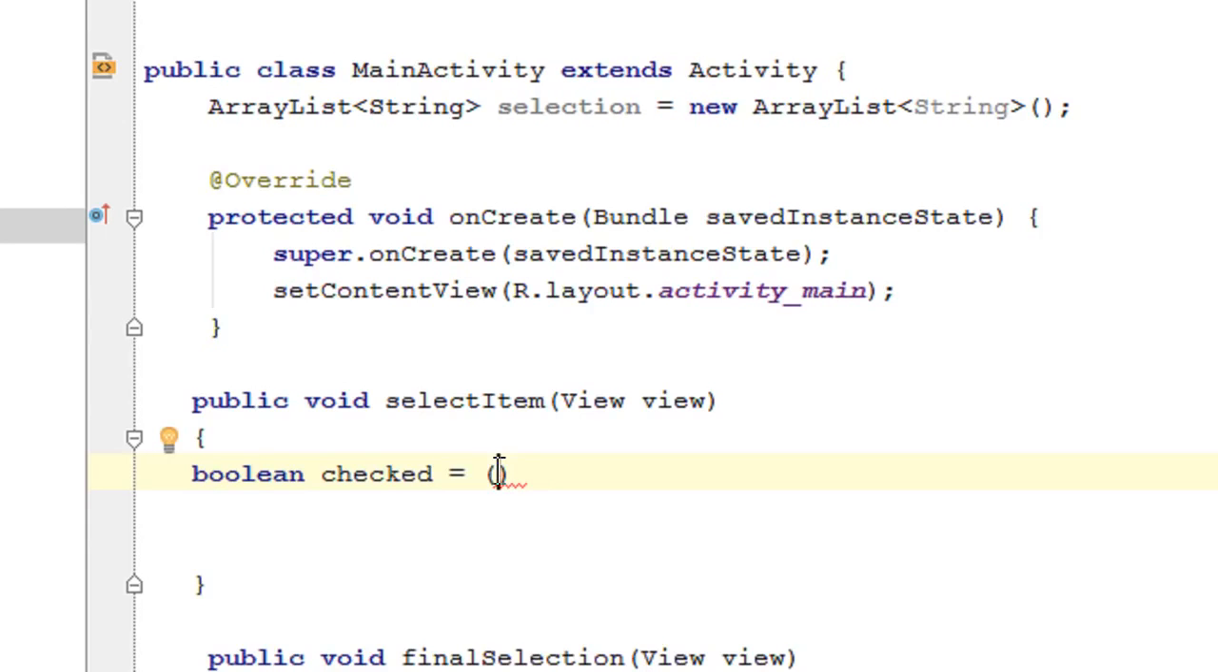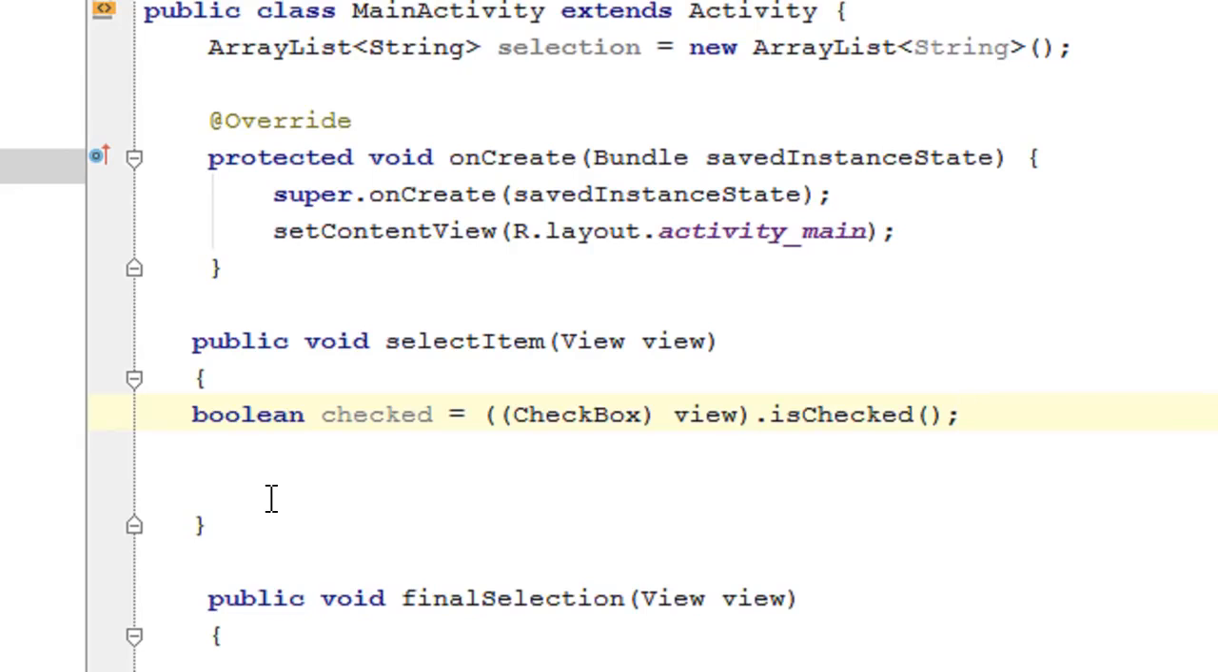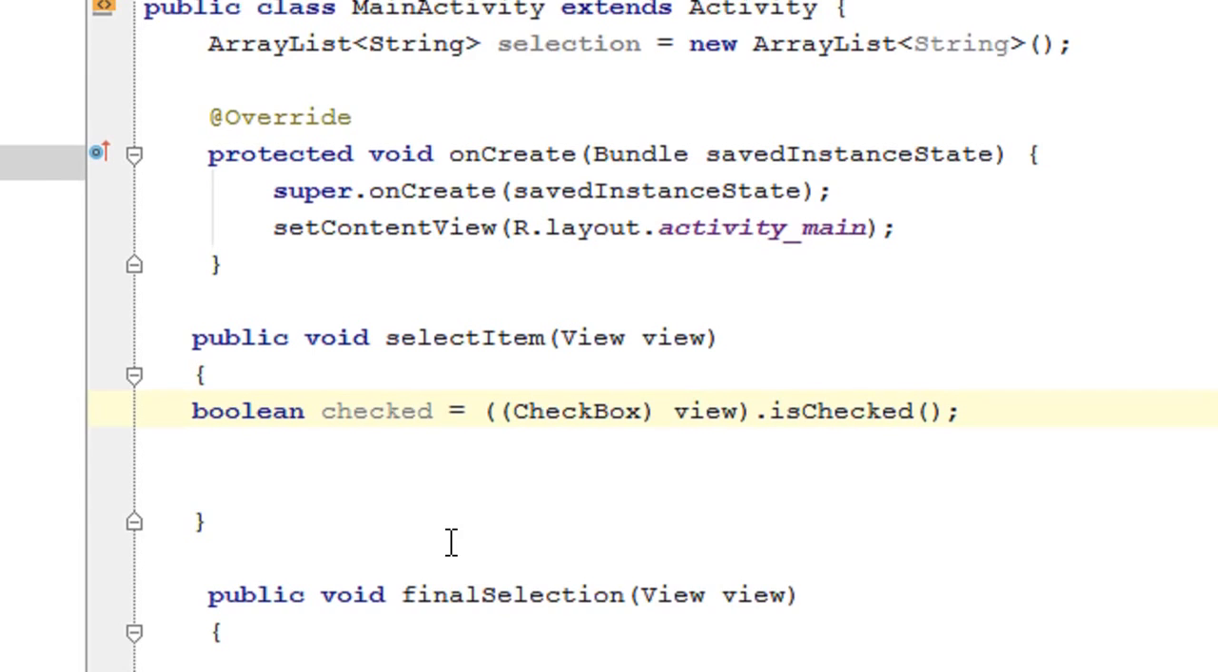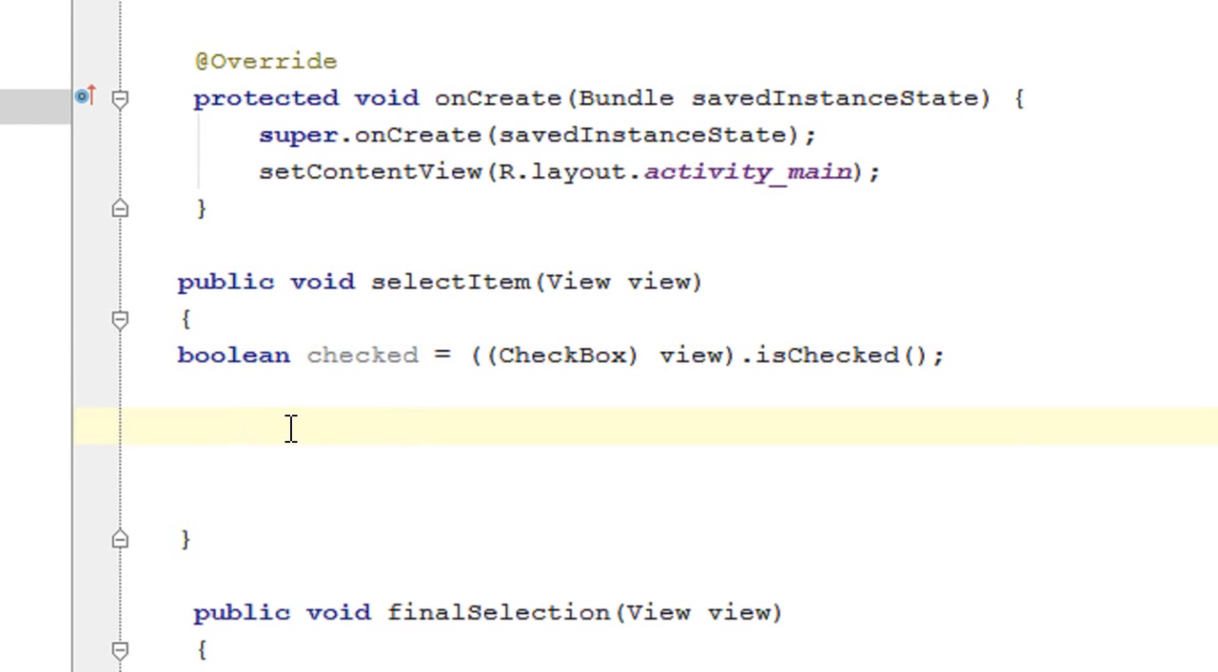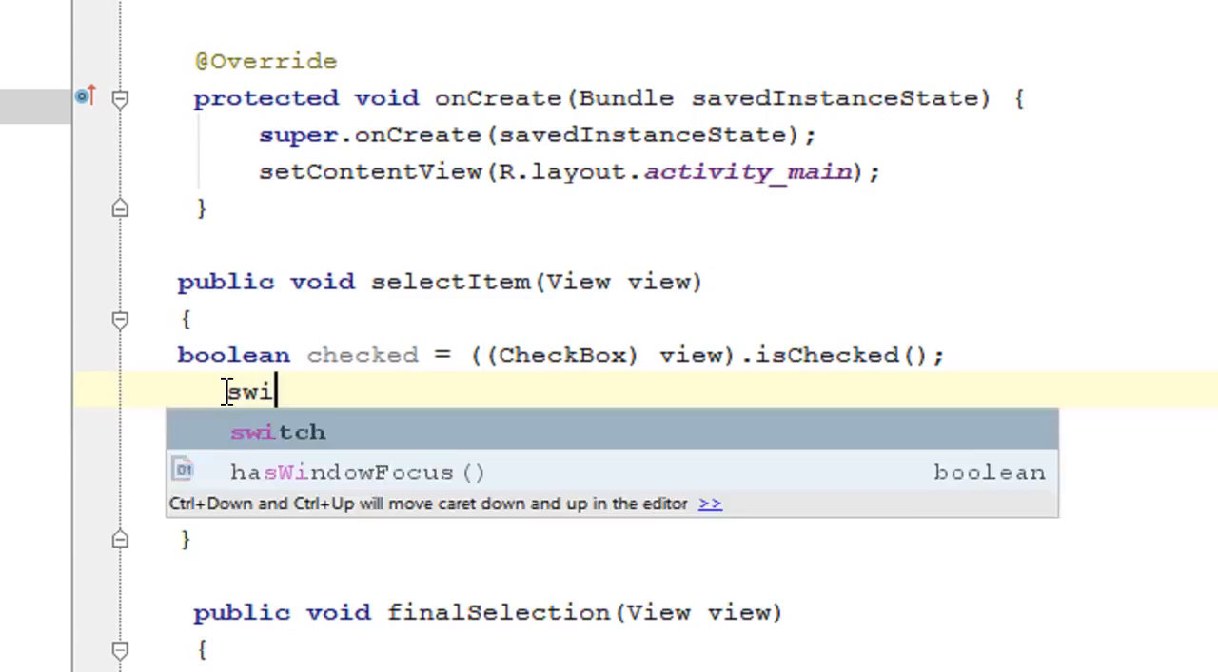Now here the view item is a checkbox, and here the argument is view.isChecked. So if the user selects the checkbox, we get the boolean as true. If he again unchecks the checkbox, then we get the boolean as false. Now we have to find out which checkbox is actually selected by the user. For that, I am going to use a switch case statement.